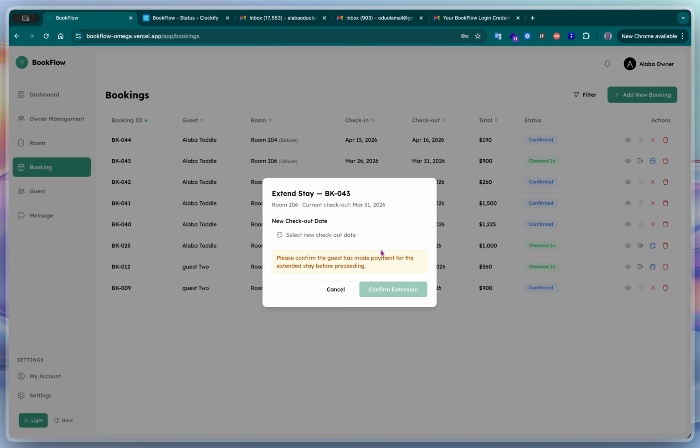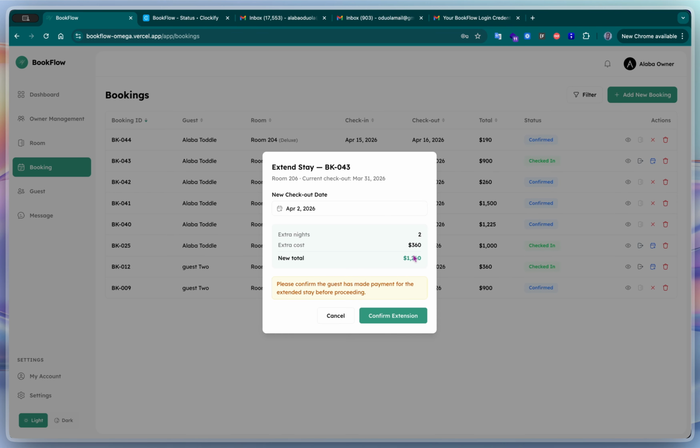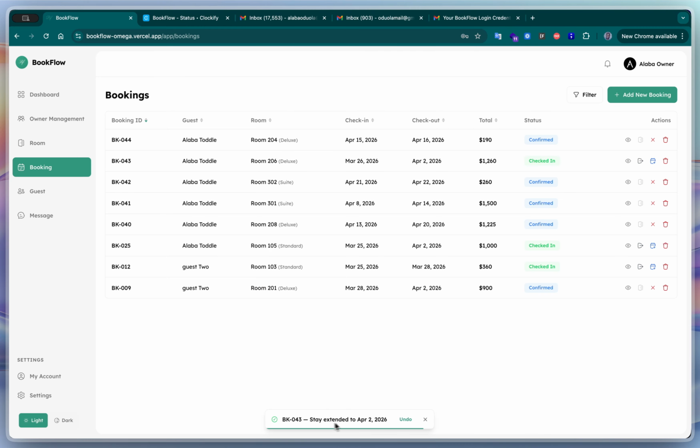We have a warning here that says please confirm the guest has made payment for the extended stay before proceeding, even though the guests themselves can extend by themselves on their portal, which I'm going to show. It's very cool. So we are going to select April 2, and these are the new costs, $360. Let me confirm that we have extended to April 2.